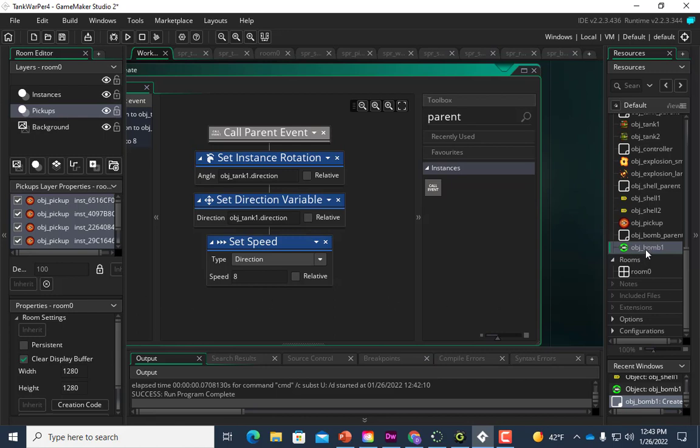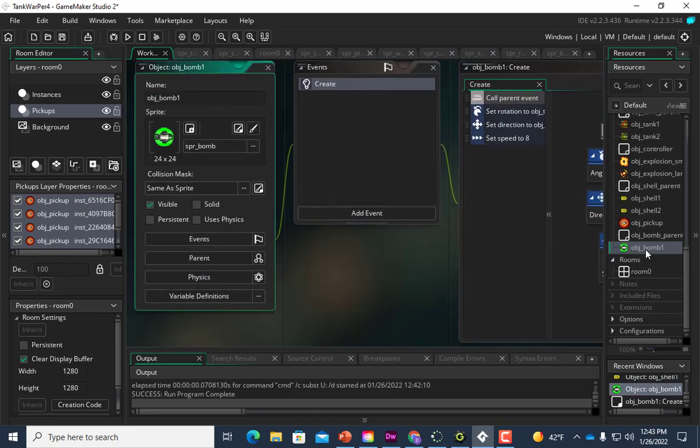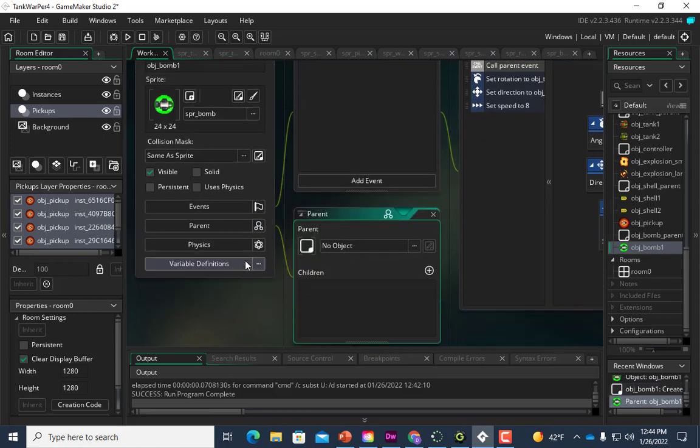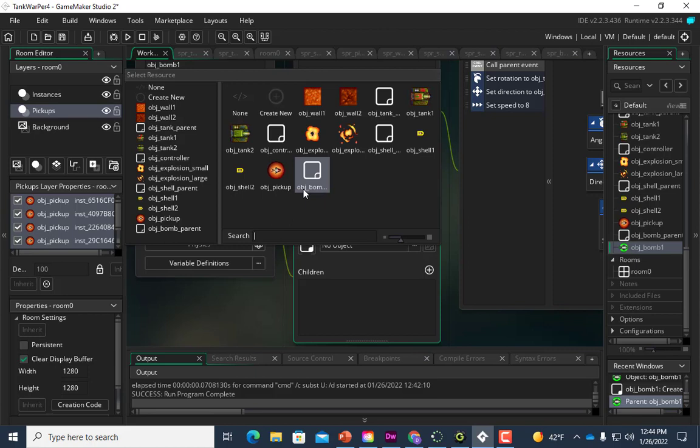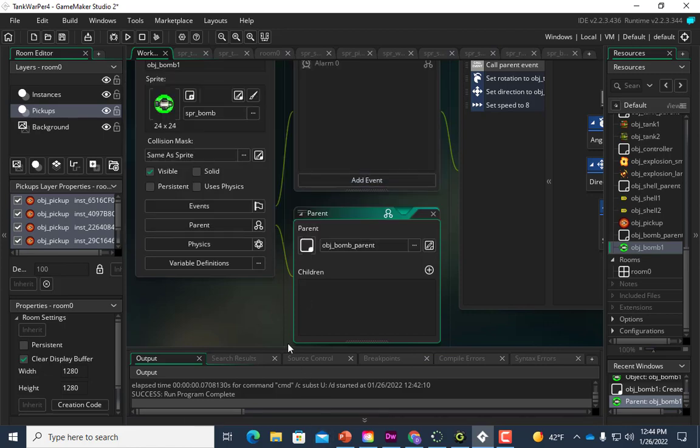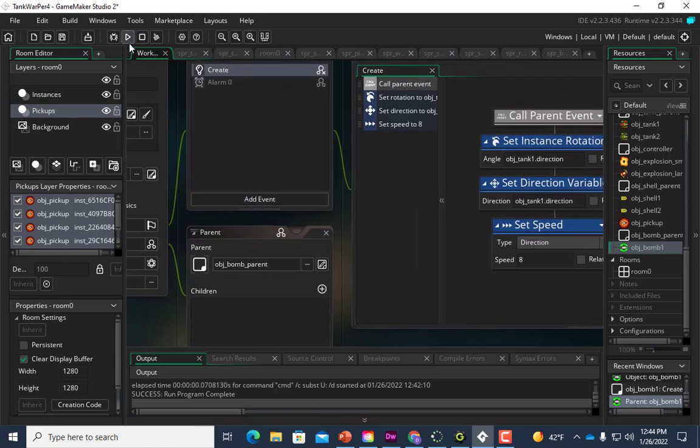Object bomb 1. If you go to object bomb 1, I forgot to set the parent. See that? So that's why it's not working. So make sure to set the parent for object bomb 1 to object bomb parent. Yeah. Okay? So now, when we call the parent event, I would expect the parent event will fail if you don't have a parent, but it didn't. It didn't fail.